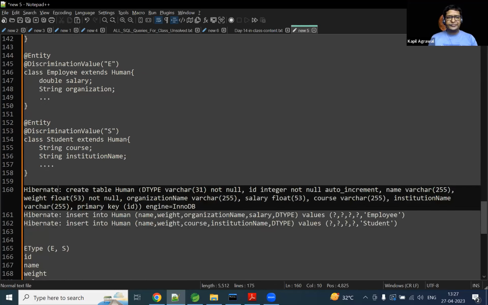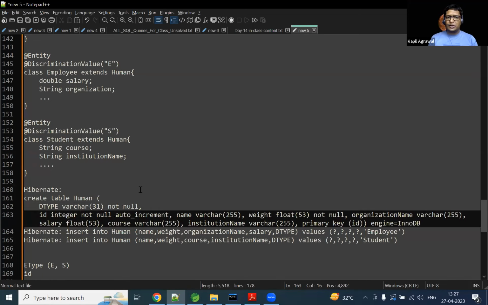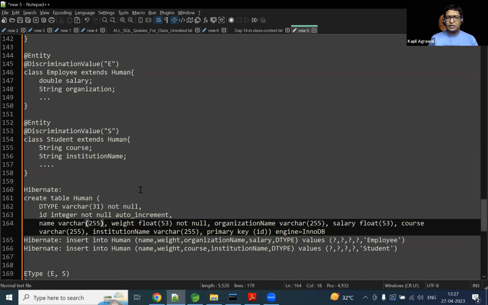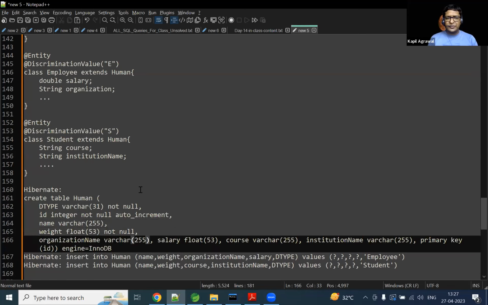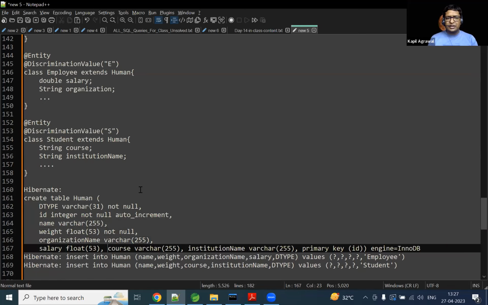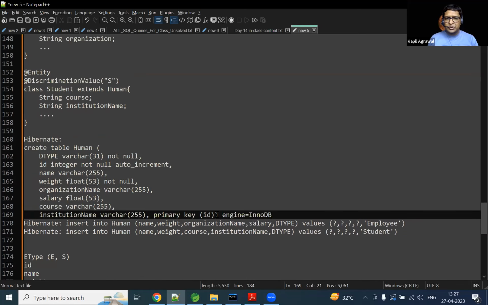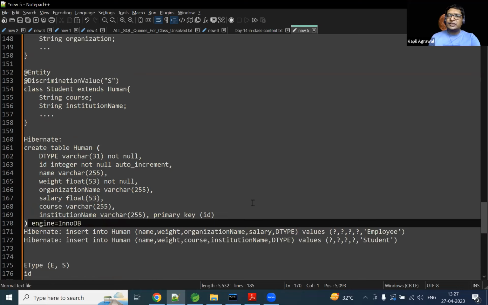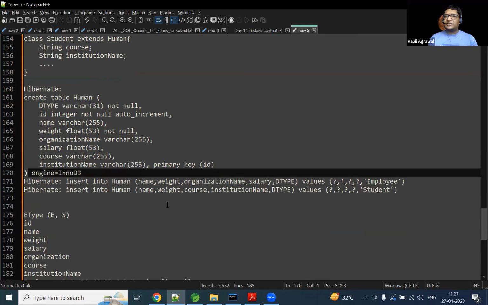Create table human, dtype varchar 31 not null, id integer not null auto increment, name varchar 25. Thereafter we have weight, organization, salary, course, and finally we are having one more thing that is called institution name. So can I say that a single table is getting generated automatically such that a single table is created for the entire inheritance hierarchy? Yes, it is. Thereafter, there is an insert query available, and into the insert query, some data is available.